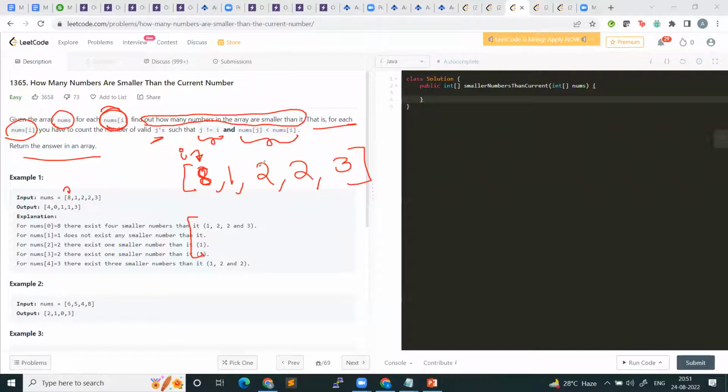So what do I see? 1 is less than 8, so this is one element. 2 is less than 8, second element. This 2 is also less than 8, so 3 elements I have found. And this 3 is also less than 8. So for this element 8, there are 4 numbers in the array which are lesser than 8. So corresponding to 8, I will create a new array and I will write here 4. Boss, 4 elements are there which are lesser than 8.